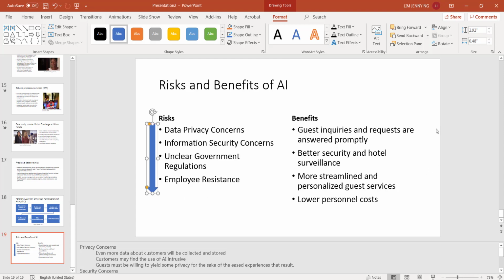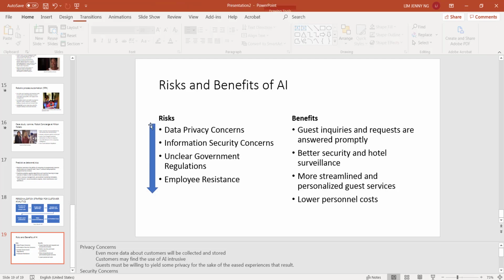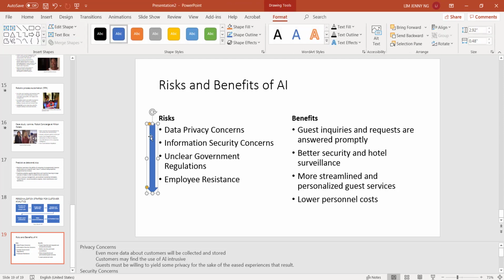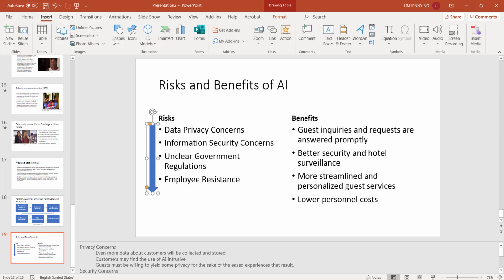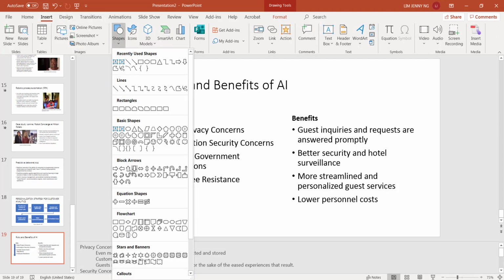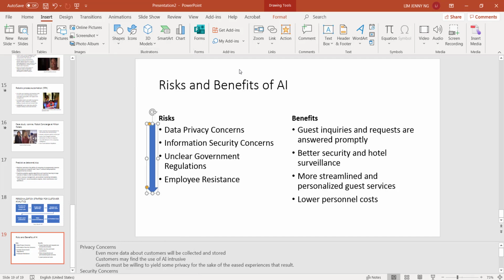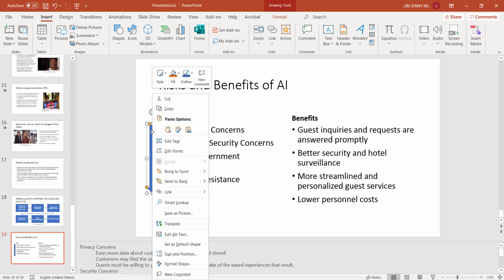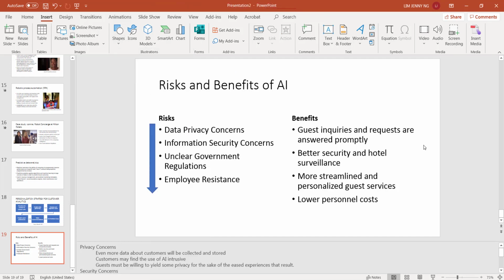Then I want to add a similar arrow here, and I want it to be the same width as this arrow, just so they're even. So instead of inserting another arrow, instead of inserting an up arrow, I'm just going to copy this down arrow. I right click and copy, and then right click and paste. So I got an identical arrow here, but this time I want it to point upward.